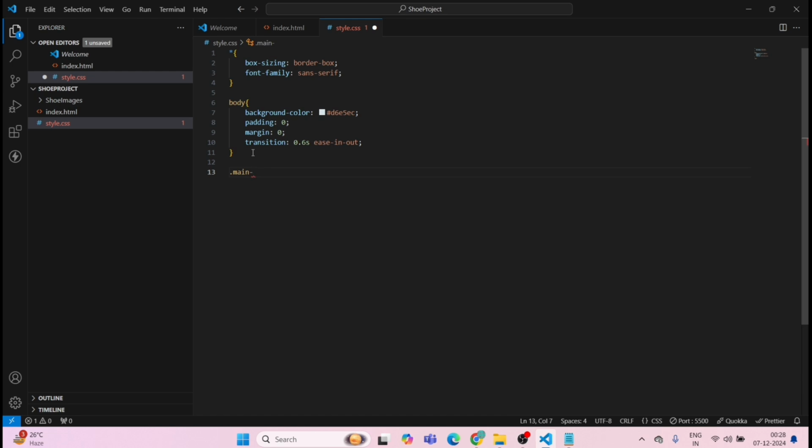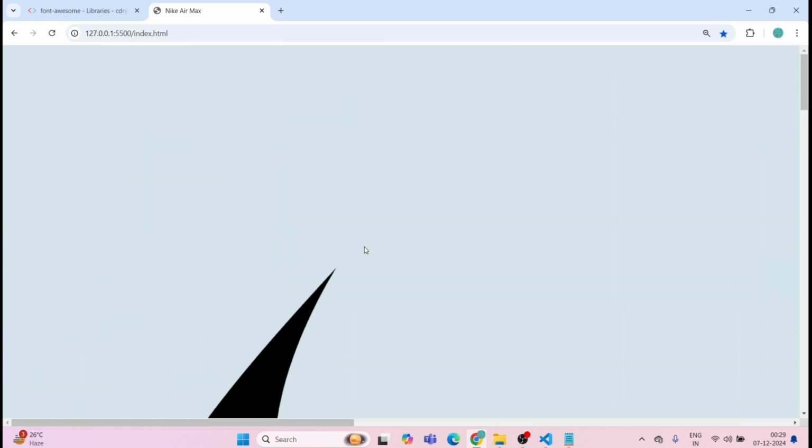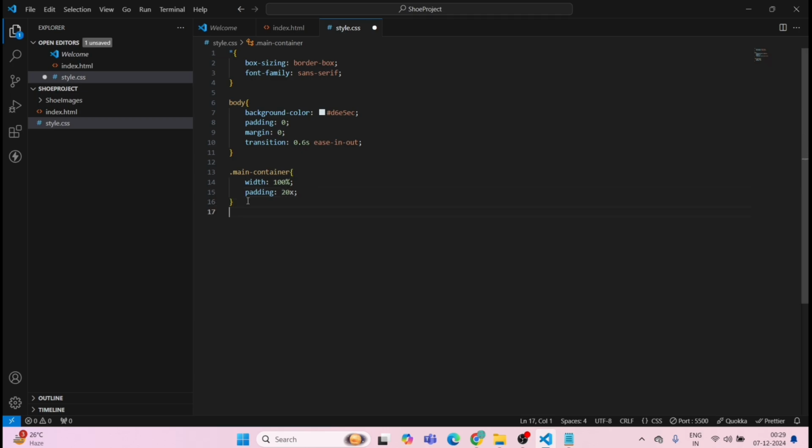Main container, width 100%. Padding will be 20 pixels. Now we will see how it looks. This is how it looks. We have the background color, but other than that, doesn't look good. Again, we have to go and we have to work on navbar.